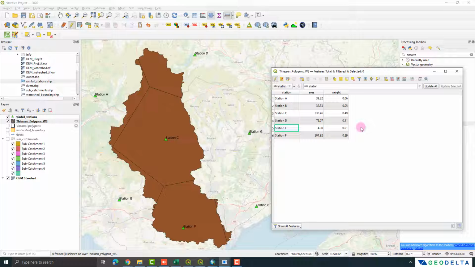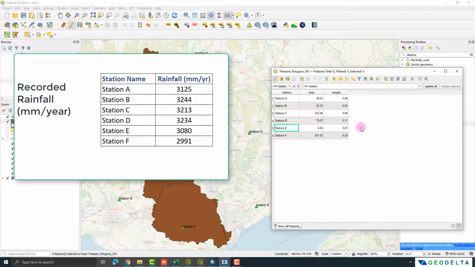Now, for example, if you were to do an actual calculation, let's say that for a particular area, as you can see on the screen, we have these values which are in millimeters per year for each of these stations. And if I were to calculate the rainfall on my area of interest based on these individual stations, the way I would do the calculation is just like this.